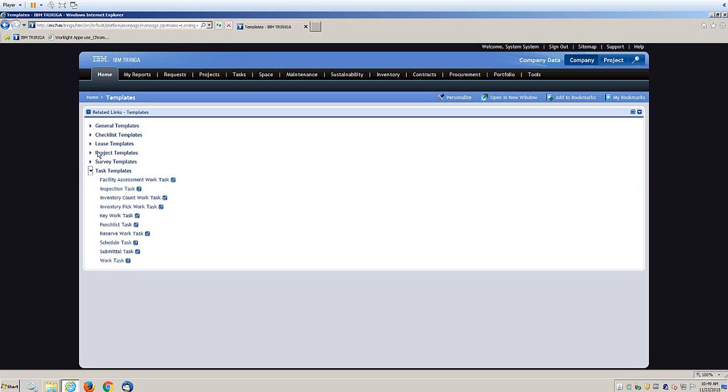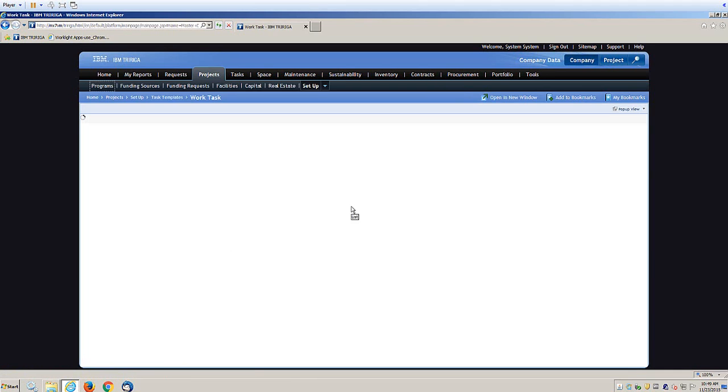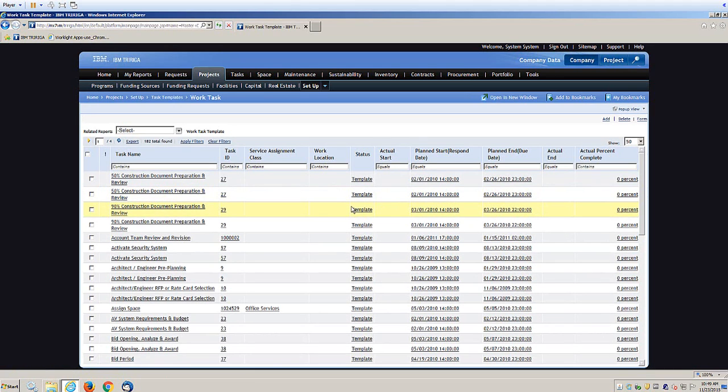Another concept in TRIRIGA are templates. There are many different kinds of templates. For example, work task. As you can see, we have 182 work task templates. What this allows us to do is, when we have a work task built, whether we're doing it manually or the system is automatically doing it, then it will apply a template, and you can have rules to automatically apply templates as well.